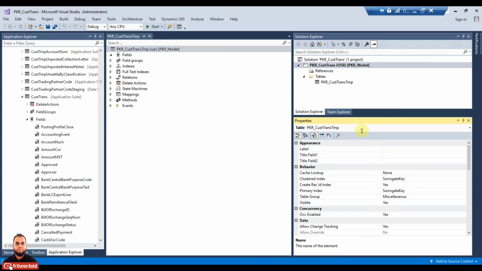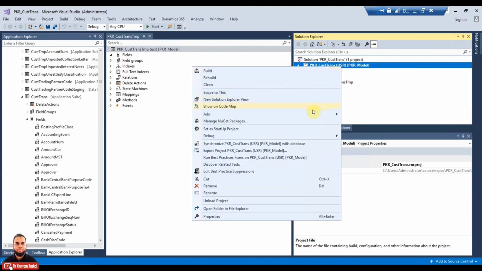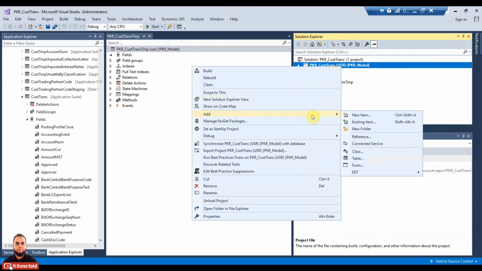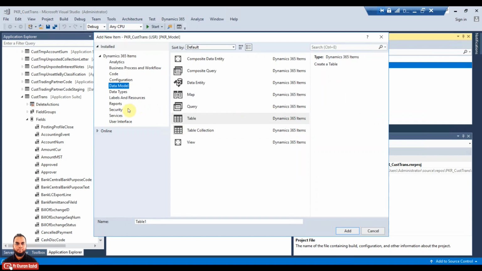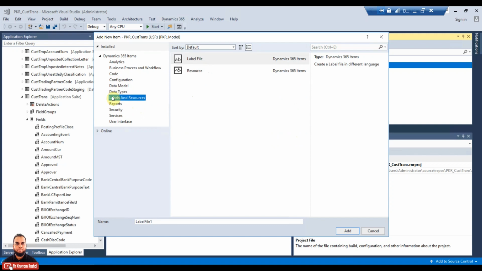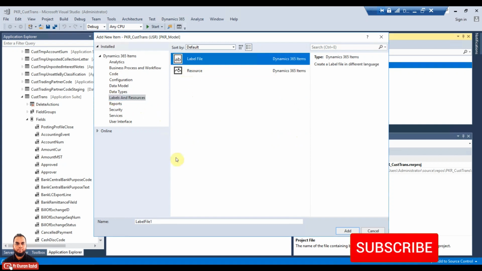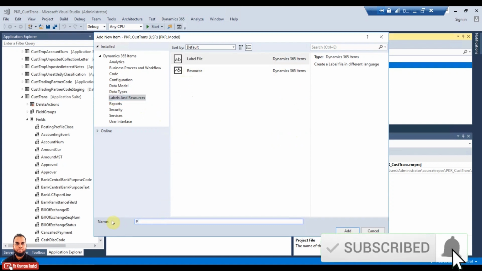Also, we'll create a label file, because we'll need labels for our various elements or items. For that, we'll go to the new item, and then in the new item, go to labels and resources and label file. Just give it the same name.